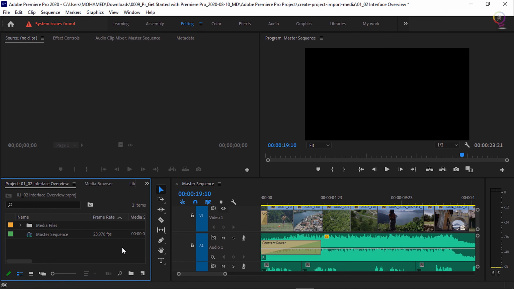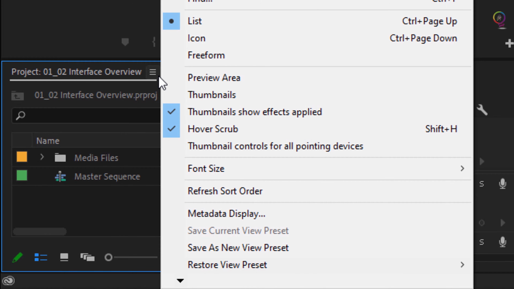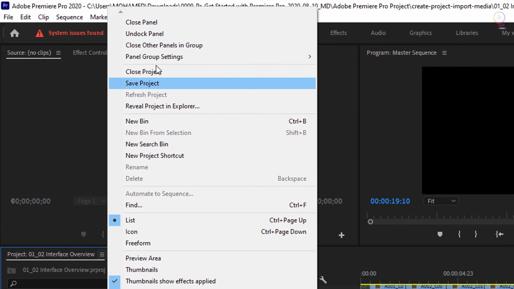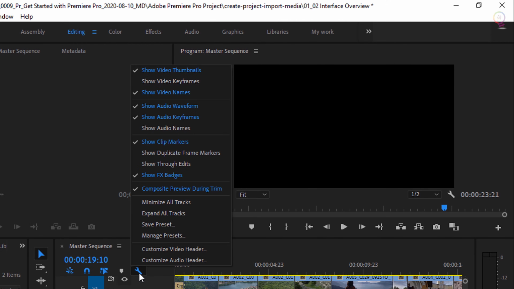Each panel has a name at the top of it. Right now I'm in the project panel. Next to the name, you'll find a panel menu, just like the one we used a moment ago to reset our workspace. This menu is called the panel menu. It gives you options that relate specifically to the panel. It's important to be clear about which kind of menu you're looking in. Here I'm looking in the panel menu, but you'll notice, for example, on the timeline, there's a wrench icon for what's called a settings menu.